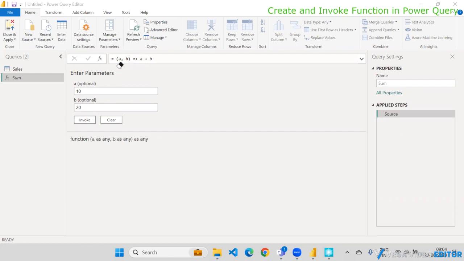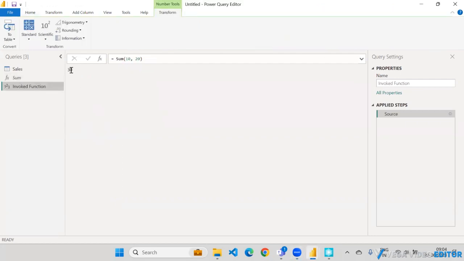And whenever you come to the next point, next to the arrow, here what will happen? It will return the values to this calculation. So instead of A, it will put 10, it will use 20 instead of B, and it will perform the addition. The moment I say invoke, it is giving me the addition. And here you can see that the function I have created with the name sum is called like this.